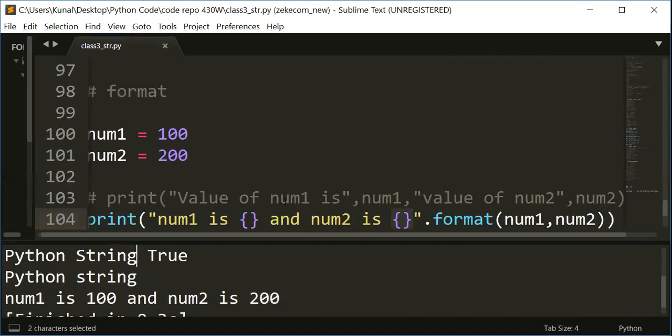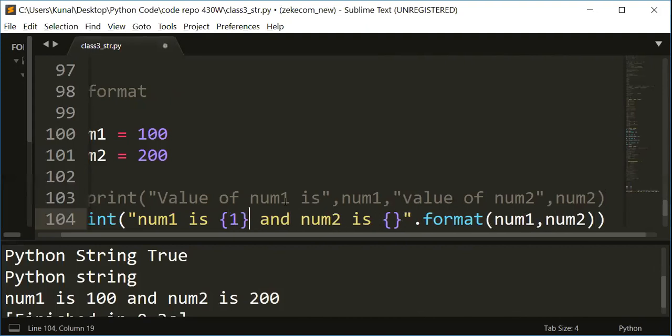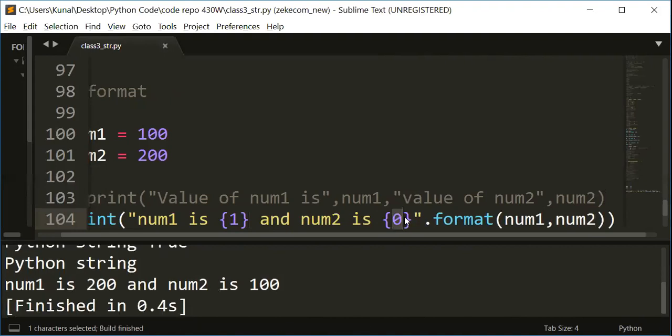Here I can specify the numbers also. Here the position is 0 and this is 1, right? By default, if I do not specify, it will take it in the same order. I can change the order also. Here I'm saying 1 and here I'm saying 0. So here it will print the value of 1, that is num2 here, and 0, that is num1. All you need to do is just define one placeholder where exactly you are expecting the value of the variable to be printed.